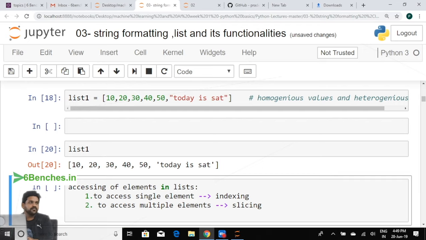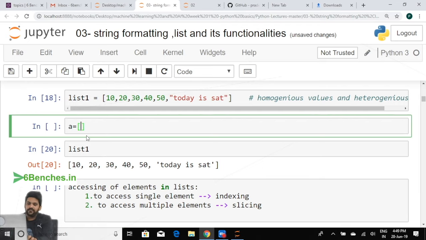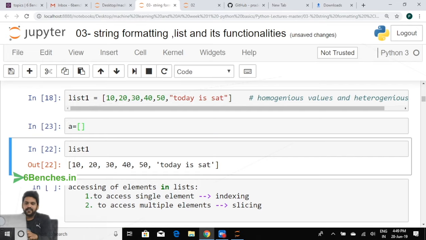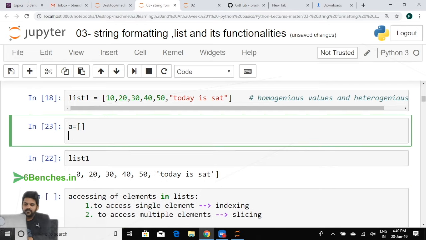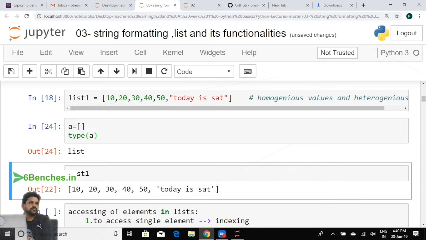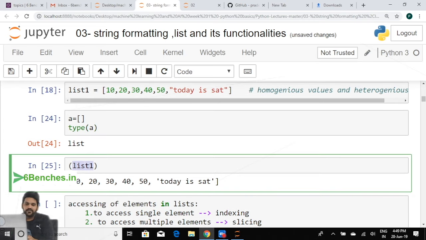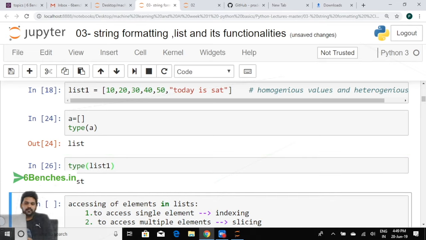Type of an empty list. I've created one empty list here, a equals empty brackets. You want the type of a. If I say type of a, it's going to say list. And list 1, which is a populated list, the type of this will also be a list.